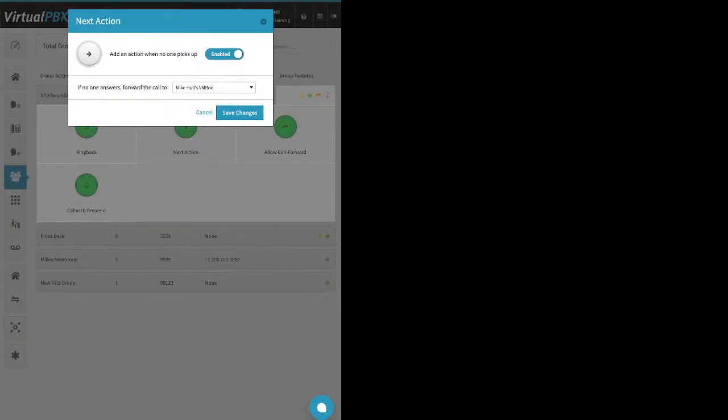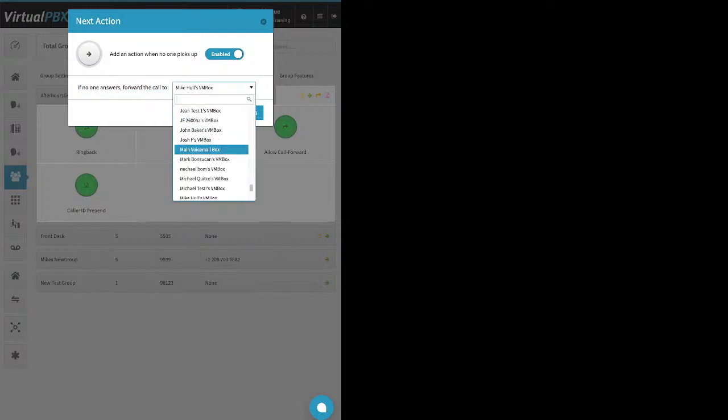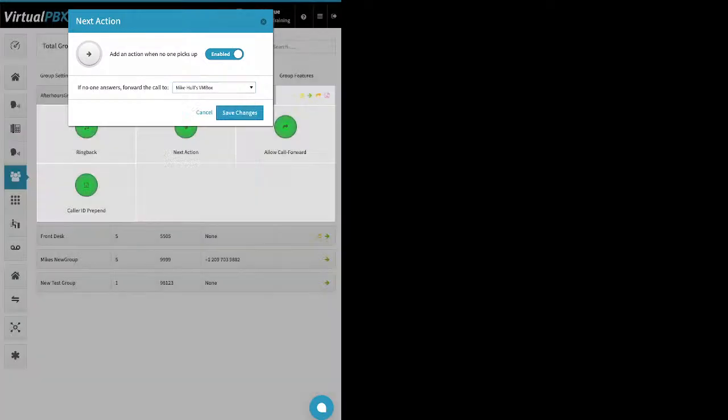Next up, we have next action. To me, this is the most important group feature. Click to enable, and it's what do you want to do with the call if no one answers? You have a little pull down here. You can send it to another group. You can send it to a user. You can send it to the directory. You can send it back to your main menu. You can send it to a queue, to a voicemail box, etc.